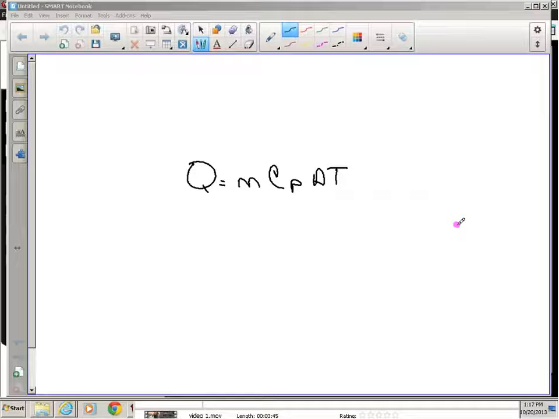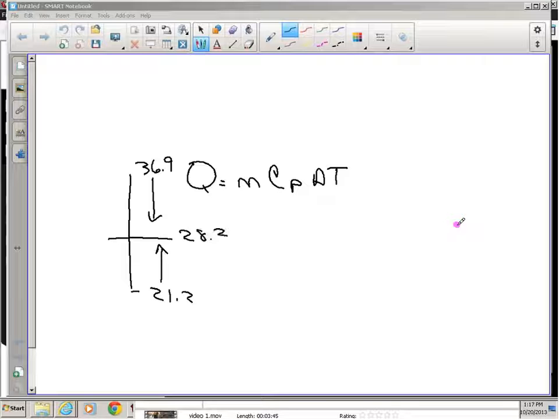Yes. Okay. So what I'm looking at is the hot water started at 36.9. The cold water started at 21.2. The cold water's going up, the hot water's going down. The final temperature was 28.2. And then I can set up Q loss equals Q gain.